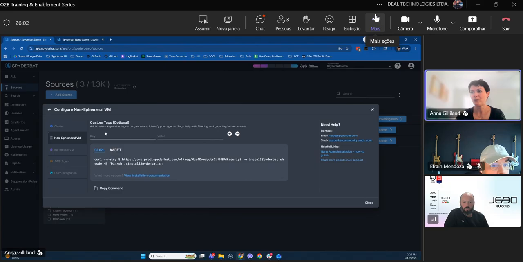So as you can see right now, we are provided with a curl command that we can highlight and copy, right? We have this copy command button. That's all I need, is to click that copy command button, then log into my machine and run that curl. I don't need to do anything else. So we already have our registration key embedded into the curl. This registration key is unique to my organization, which is called Spyderbat demo.